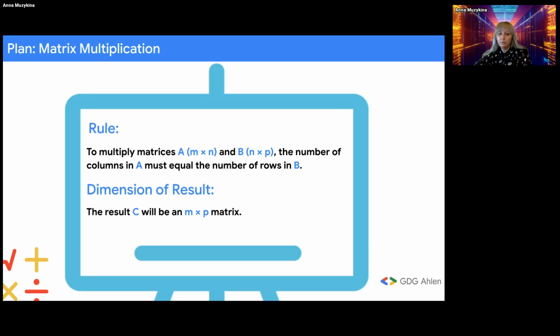Now let's move to matrix multiplication, which is a bit more complex than addition. The most important rule to understand about matrix multiplication is about the dimensions of the matrices you are trying to multiply. If you want to multiply matrix A by matrix B, the number of columns in matrix A must be equal to the number of rows in matrix B. If this condition is not met, you cannot perform the multiplication.